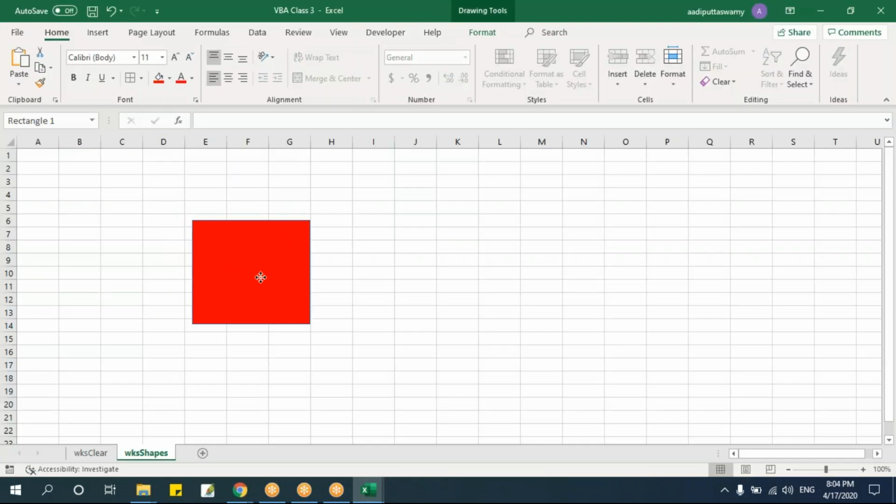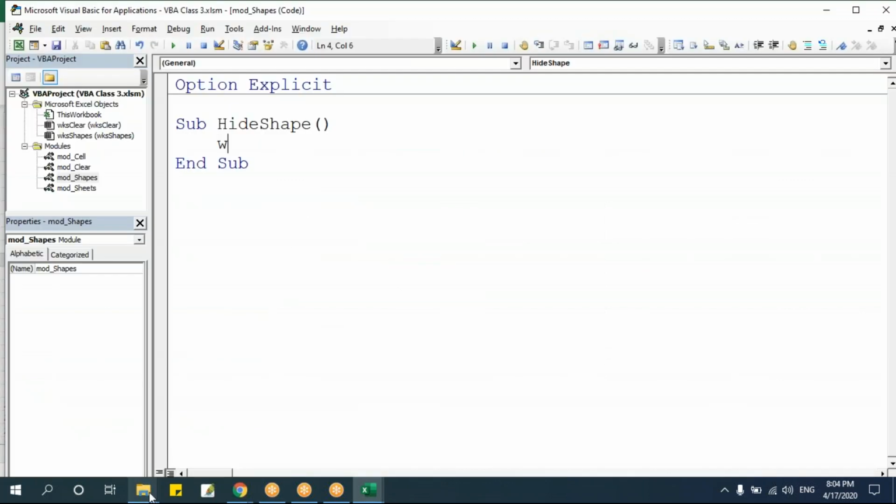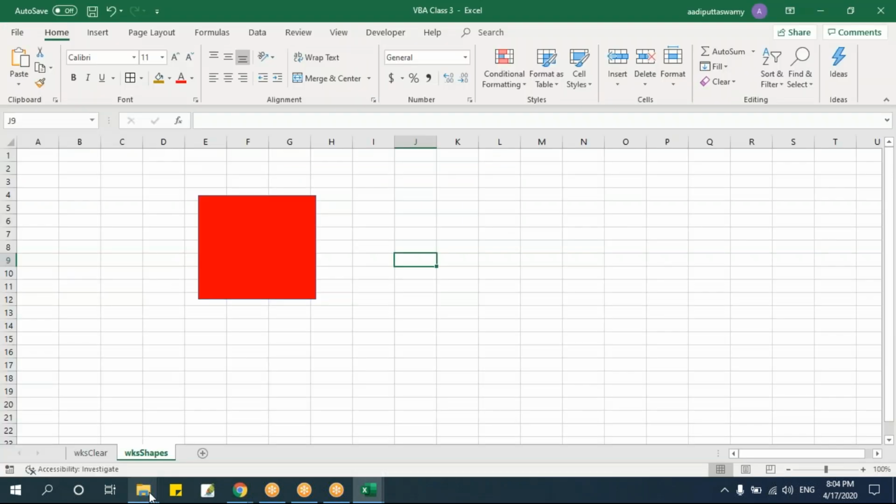So before writing the program, we'll try to rename this shape. How to rename? Select this. I have this address bar. In this address bar, I'll say SHP red. I'm using this prefix SHP so that it is recognized as a shape. Let's go back. Say WKS shapes dot. Now don't give range because this is not a range, this is a separate shape.